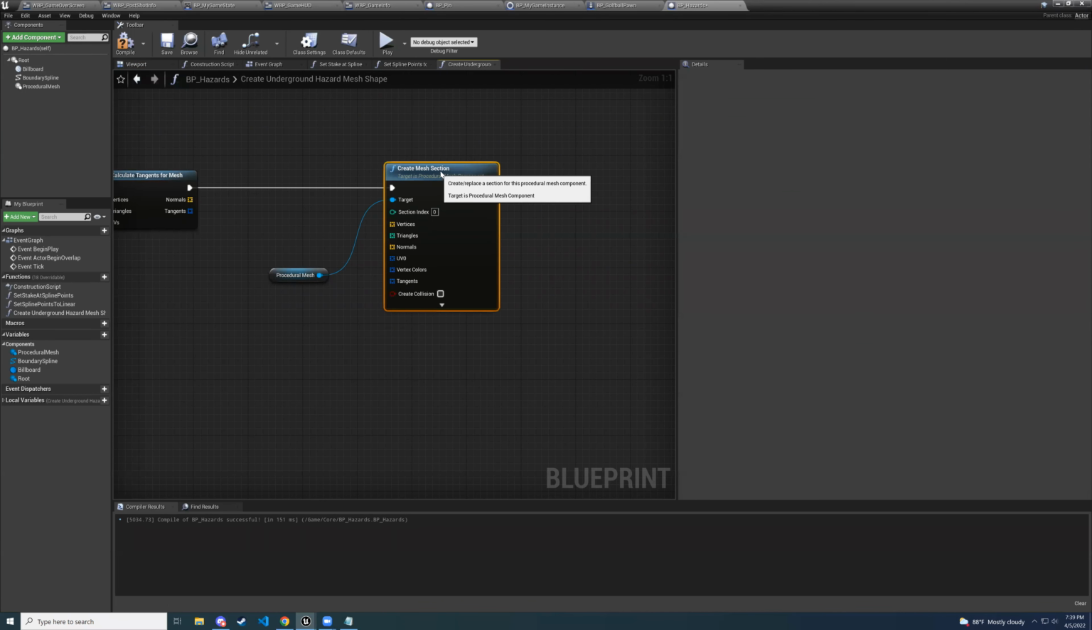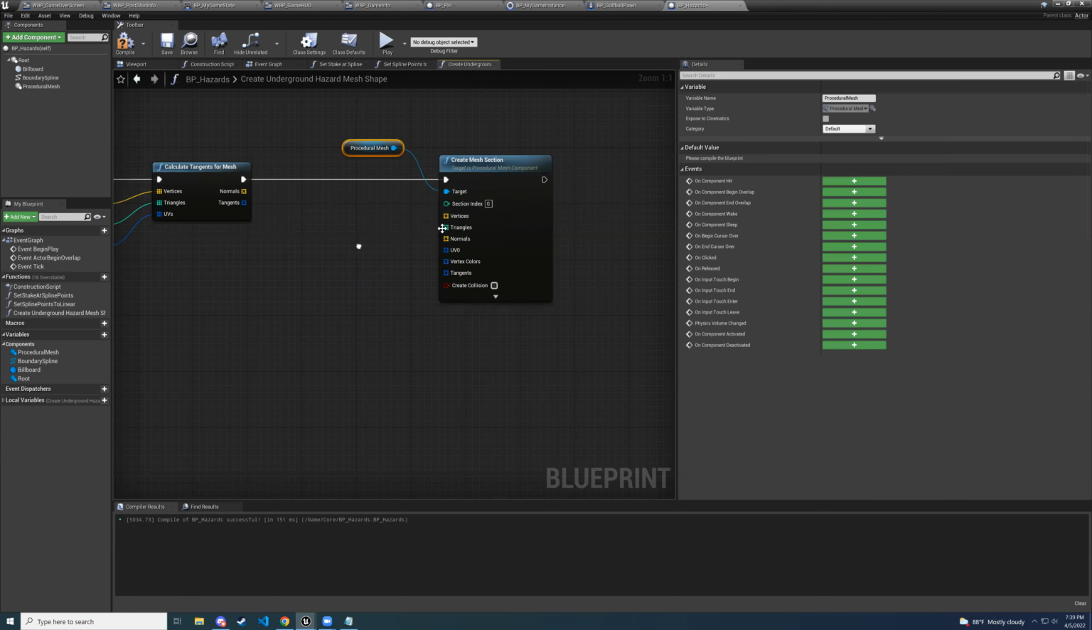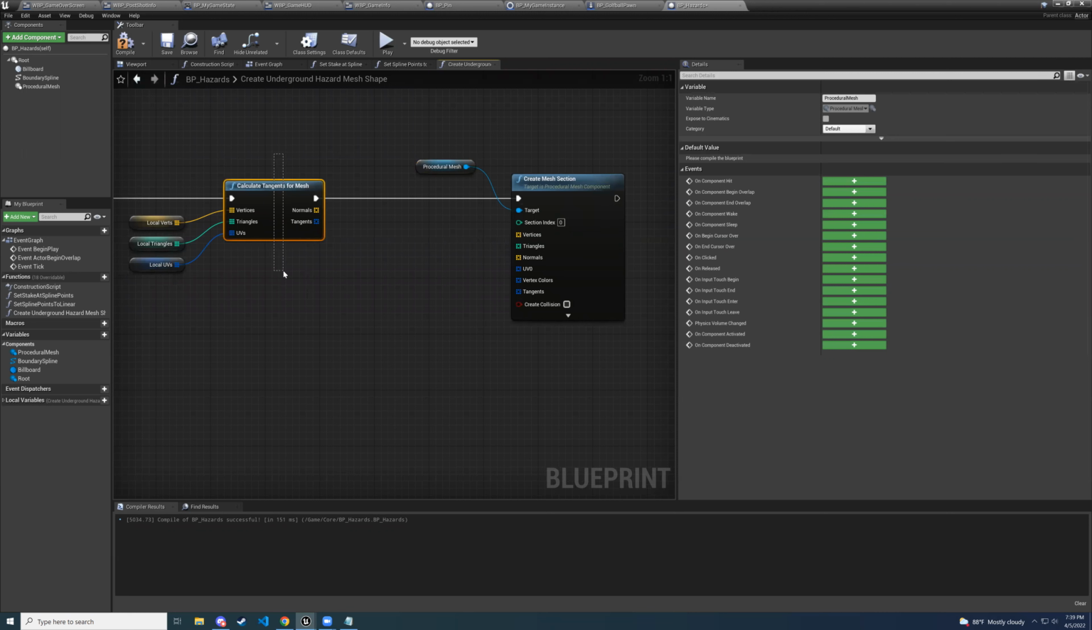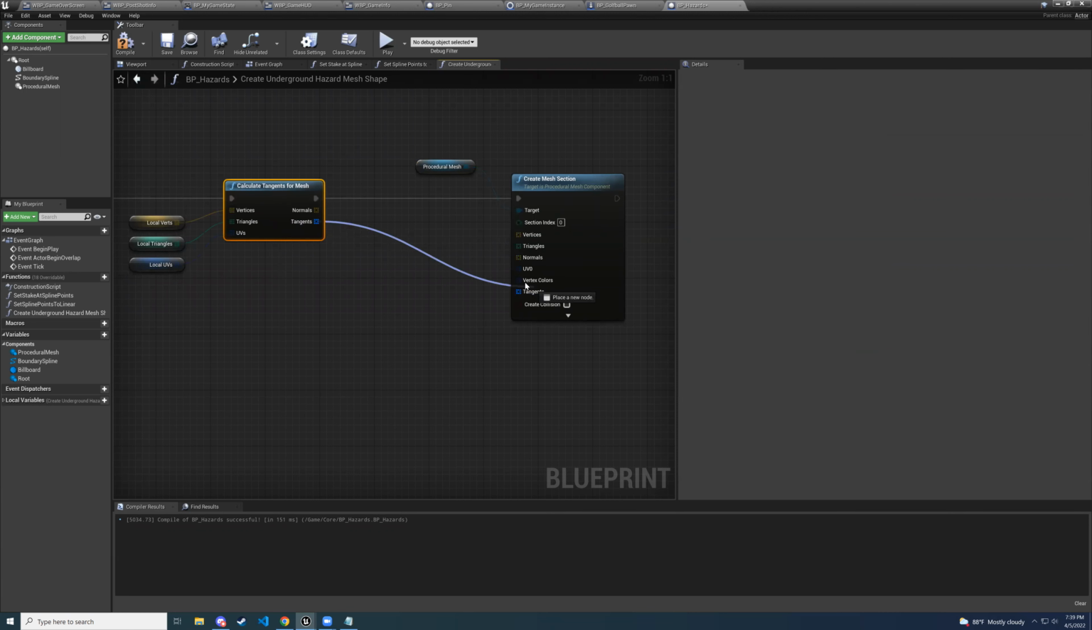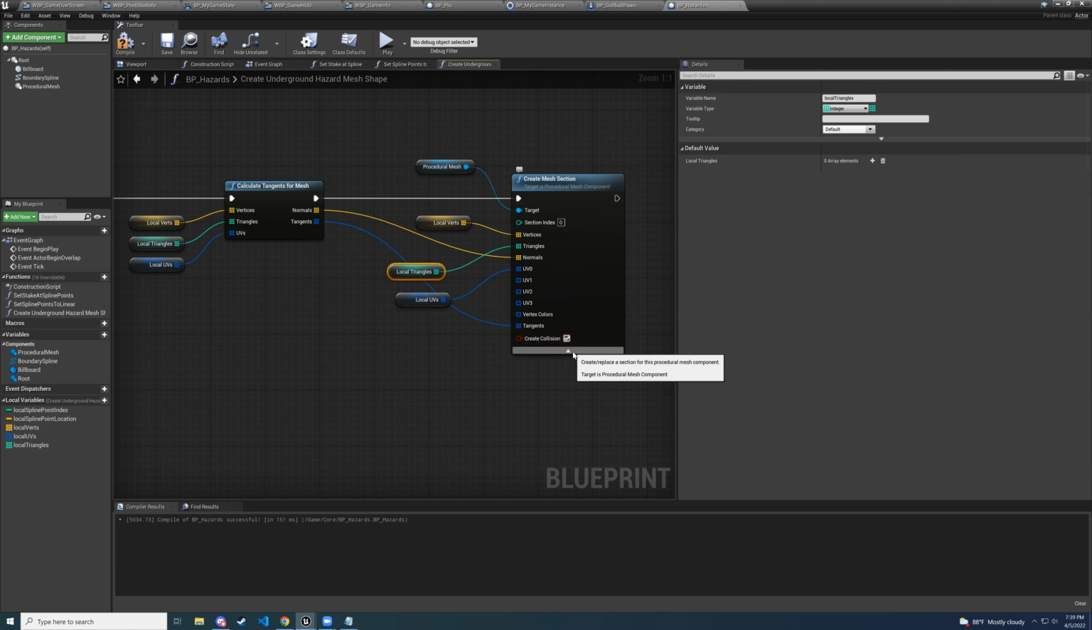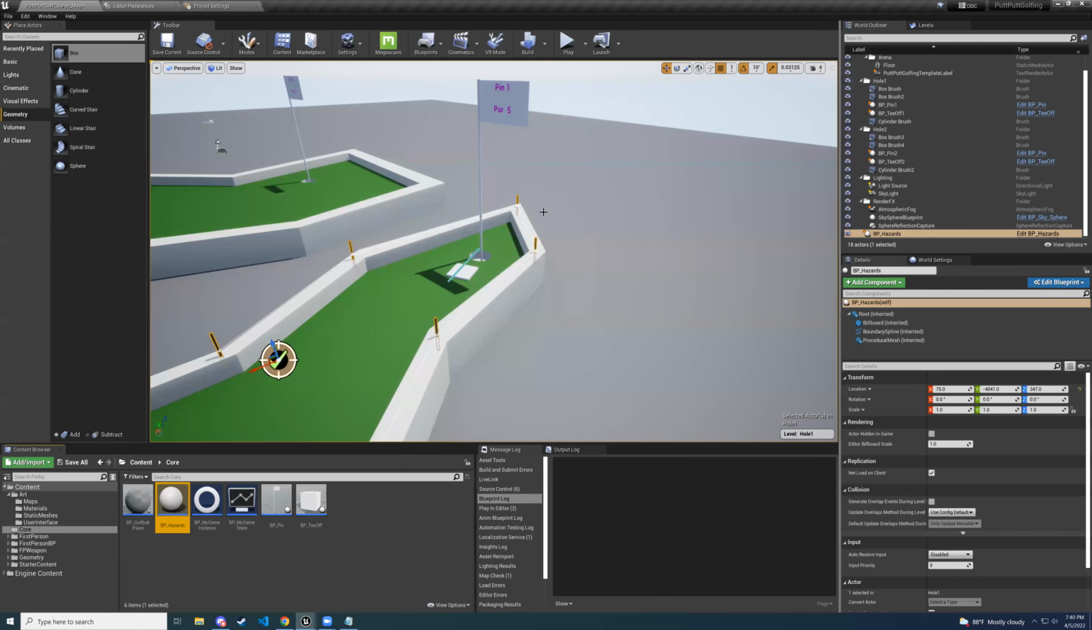Okay, boom. All right. So create mesh section, and now we have all our things here. Actually, I don't know that I need this, do I? Oh, I do, because this is going to get tangents. This one's going to be normals. Then we have all our local variables for verts, local UVs for UV0, and our triangles. And we don't care about vert colors. And yes, it is going to be collision and section index 0. That's fine. Okay, now we should have a procedural mesh for our stuff.